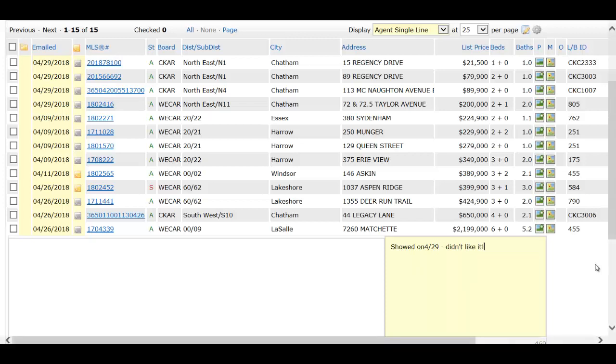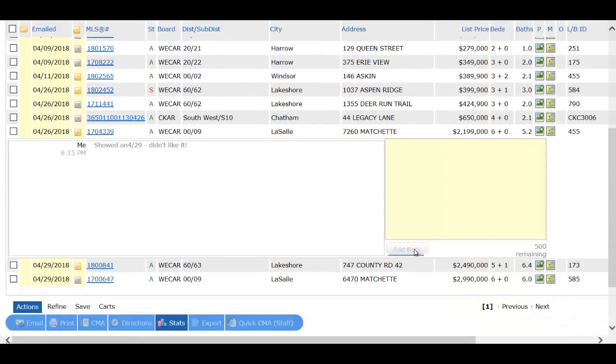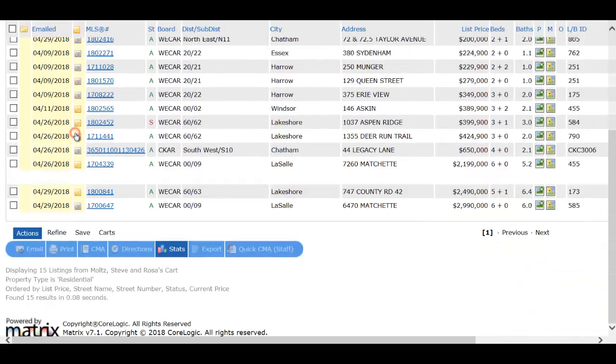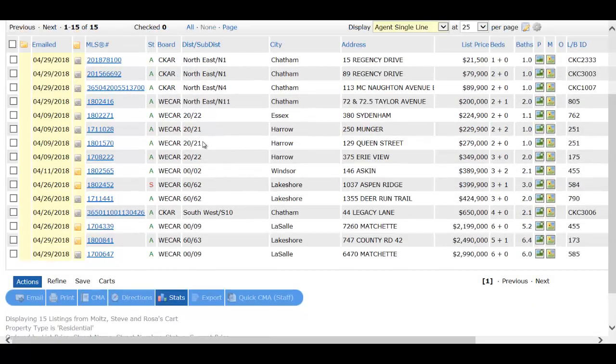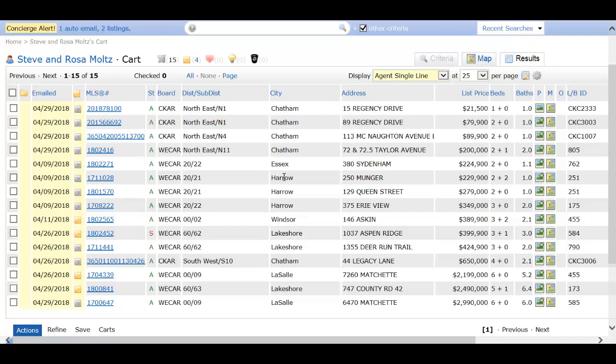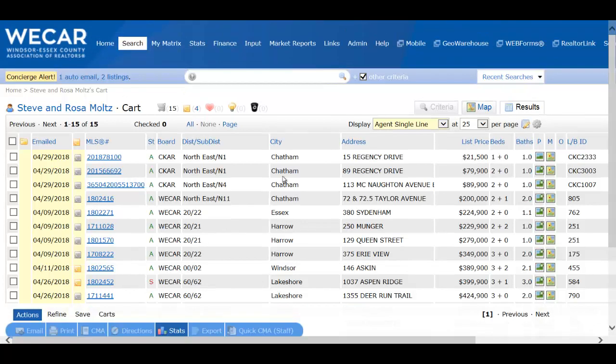Okay, so you can add notes, so that way Steve and Rosa call me back months later and ask me about something, such as this one on Munger, 250 Munger. Oh yeah, I showed it to you, or I emailed it to you on the 9th, and if I would have left a note there, I would have known what they thought about it too. Or if Steve and Rosa left a note, I could see it too. So it's a really pretty handy feature to save listings to someone's cart. Okay.